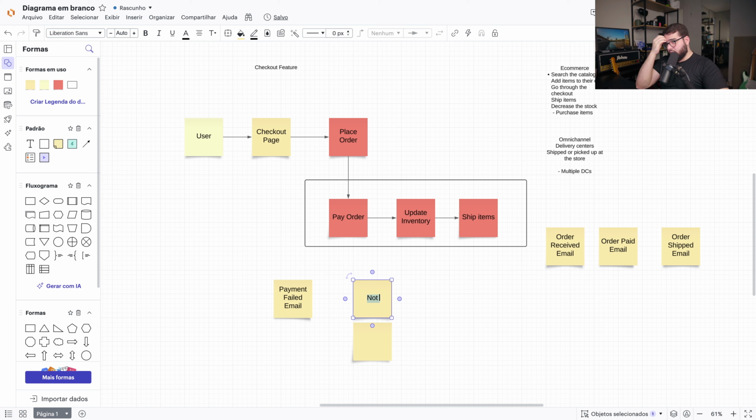An event would be weird because it's not something that happened. You need to handle this somehow. So maybe even an exception, not enough items in stock. And then shipment, I already have a sticky note here to indicate that something was shipped. So that's our first version, and I think it covers most of it.